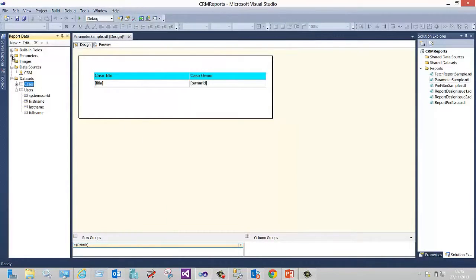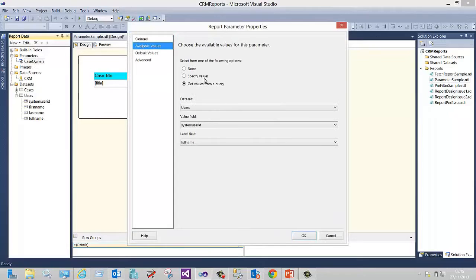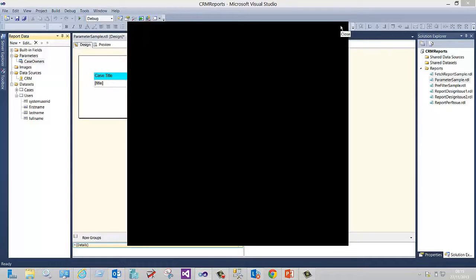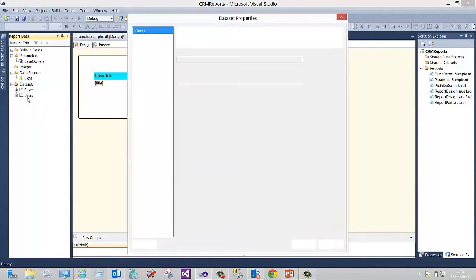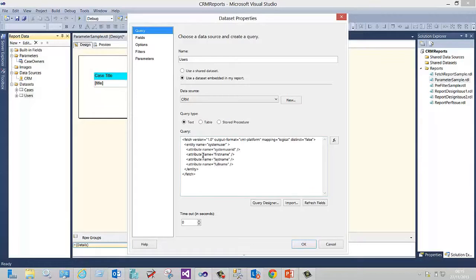Once you do that, you get this parameter created automatically, and if we take a look at that, we can see that you have a couple of options. You can hard code values with the specify values option, or you can get values from a query. So in this case I'm getting values from a data set called users, and I'm bringing in the system user ID to pass into our main cases query as the filter criteria. If we take a look at the users data set, we can just see here it's basically pulling all users from the system, providing the user ID, the first name, last name, a full name.